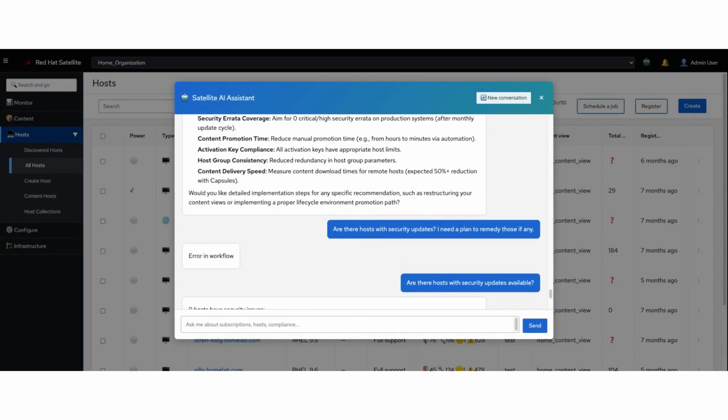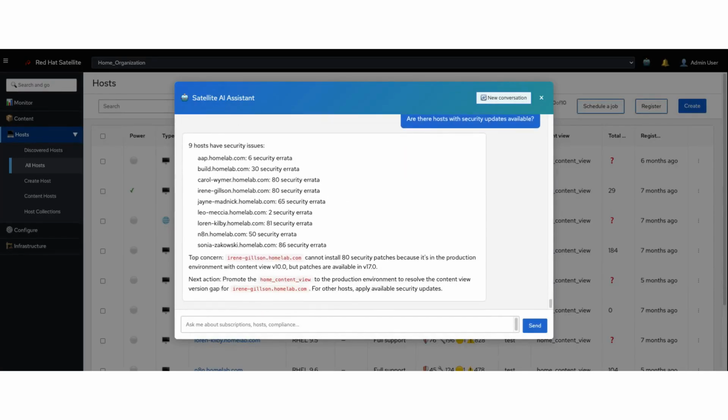Okay, I see a list of a couple of hosts that I do have registered to my Satellite, and I get a really nice indication here of one particular host that is in a very bad shape and has really a lot of security patches available. It's just using a very old content view, right? So very, very old software there. And maybe, as I mentioned, in the future, I'll be able to fix it from here. Why not?